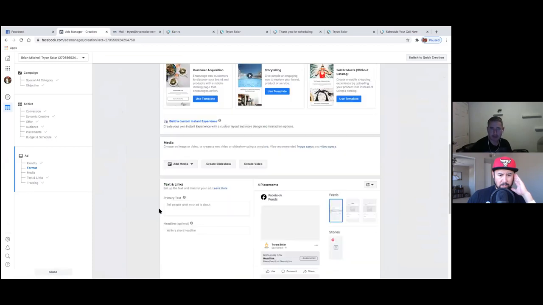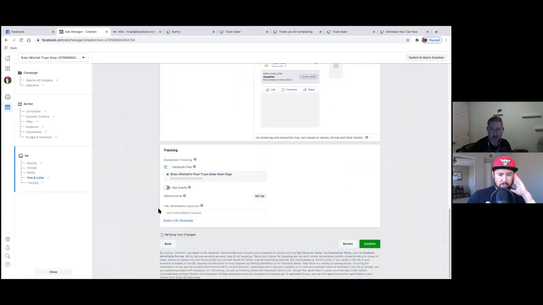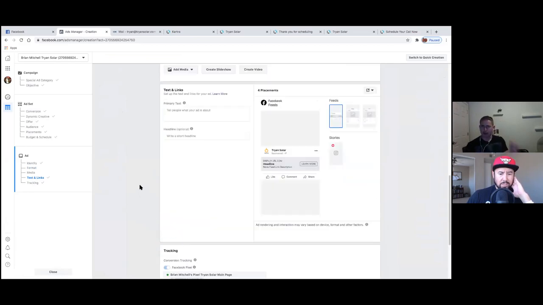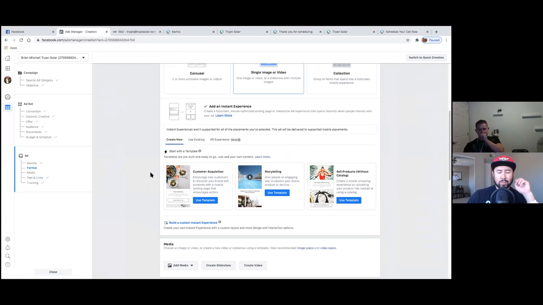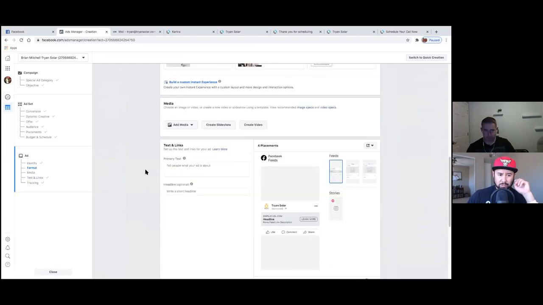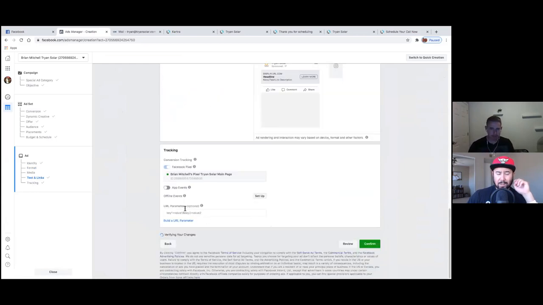I think I'm all set as far as the logistics of it. Always just make sure that dot is green, make sure that's your right pixel. That's it, man. Once you hit confirm, you'll go into the second step, the ad set, the second tab, and then just create duplicate. That's where you'll create multiple ad sets.